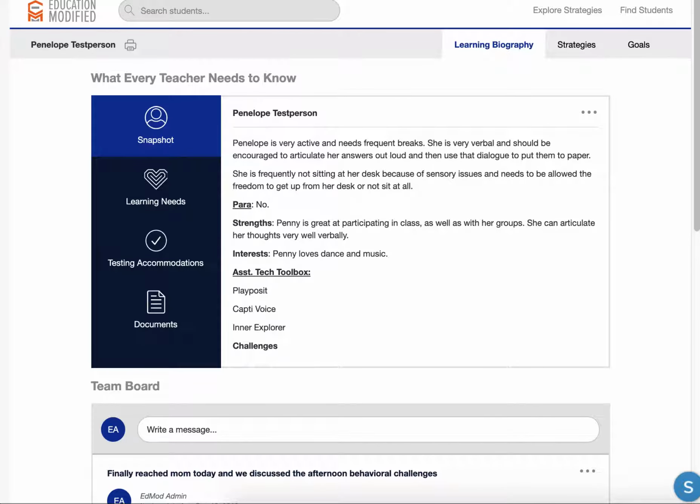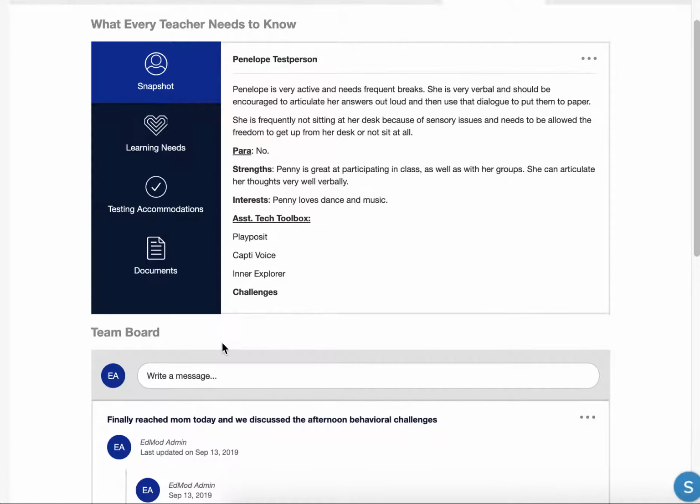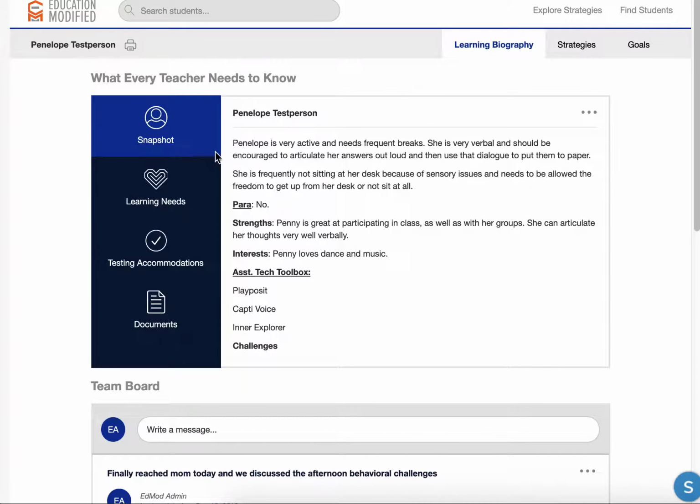This is a quick overview of the learning biography in a student's education modified profile. We're going to go over what every teacher needs to know and the team board. First, we'll start out with the snapshot. This is where the essential information about your student will live.